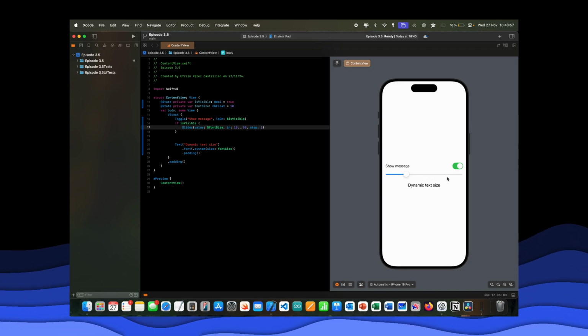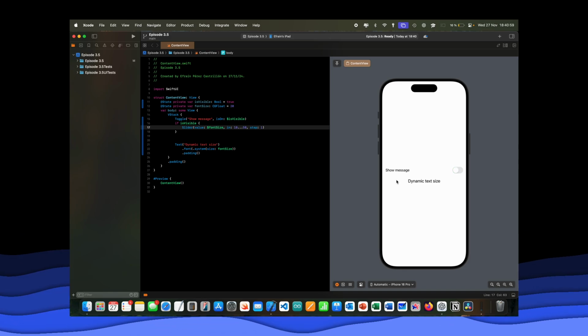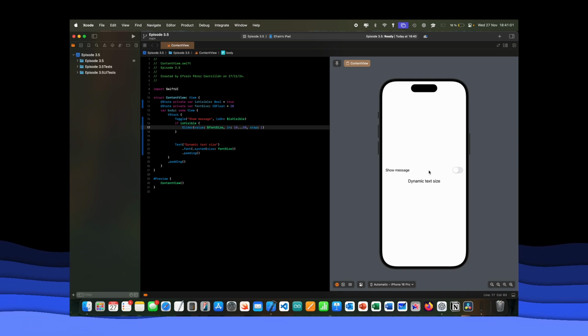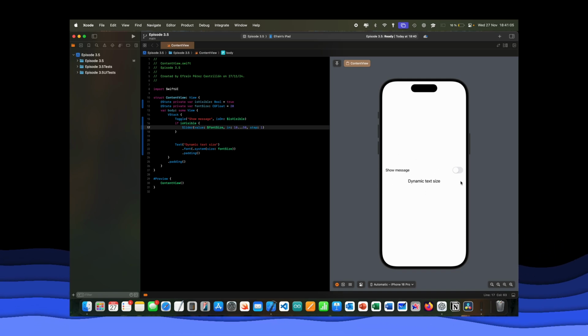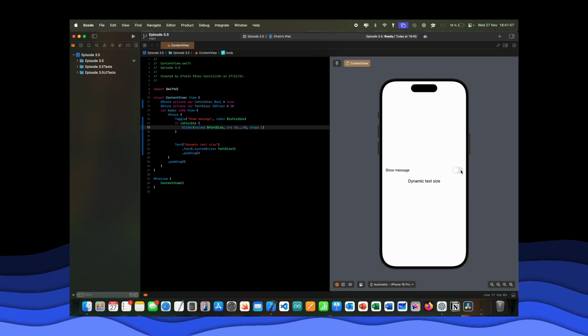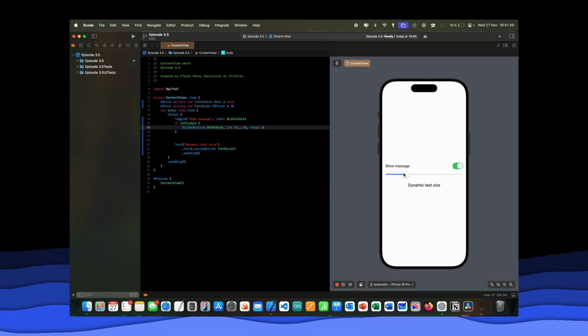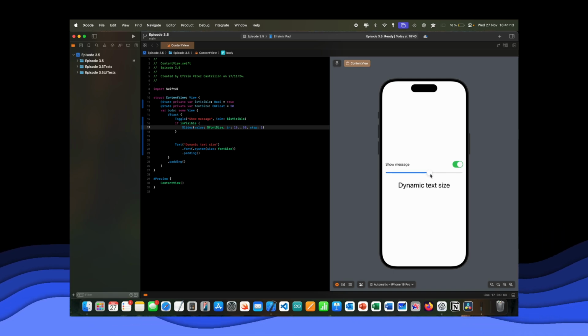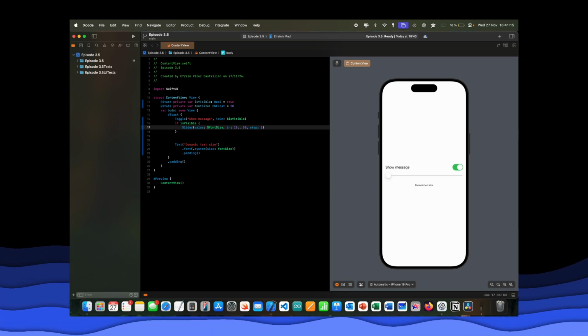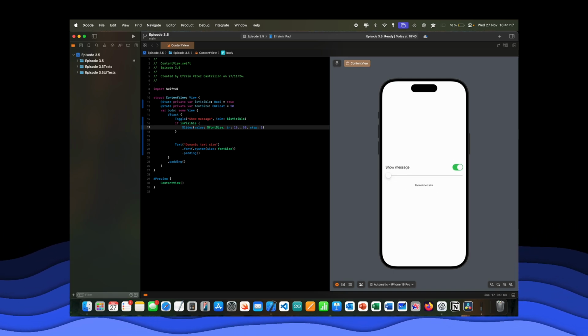And now if I disable it, we don't get the slider, so we cannot change the size. But if I enable the toggle, we can now see the slider and control the text size.